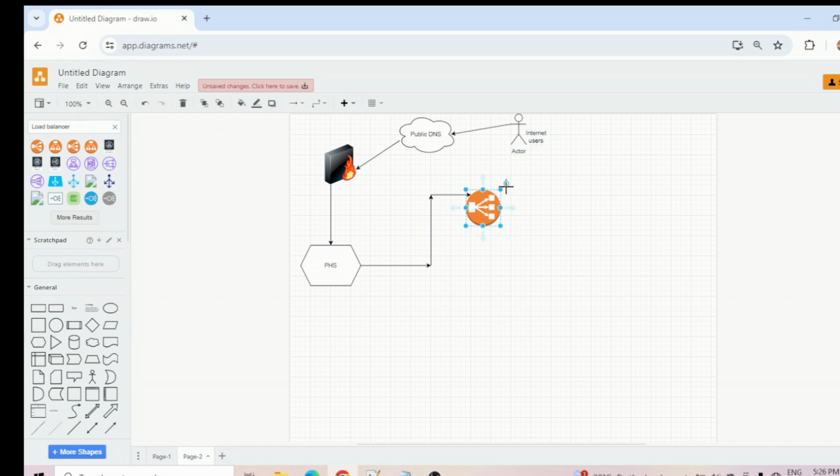Let me do it like this. Okay, this is our load balancer. I'll make it a public ELB, Public Elastic Load Balancer. Basically, it just gets the traffic from the external environment, from the internet, as you can see. Now, once the request reaches here, what will happen?